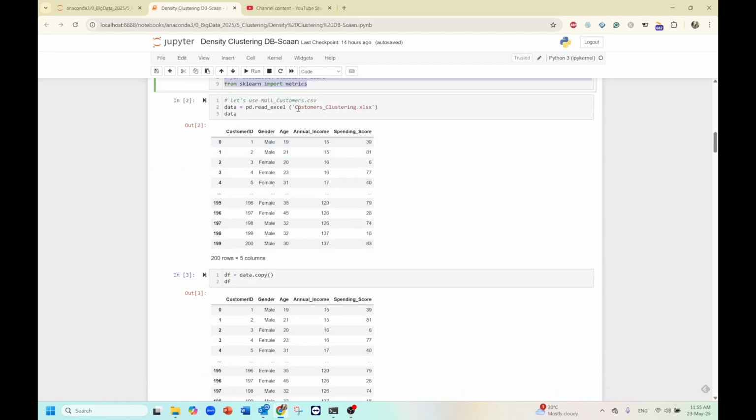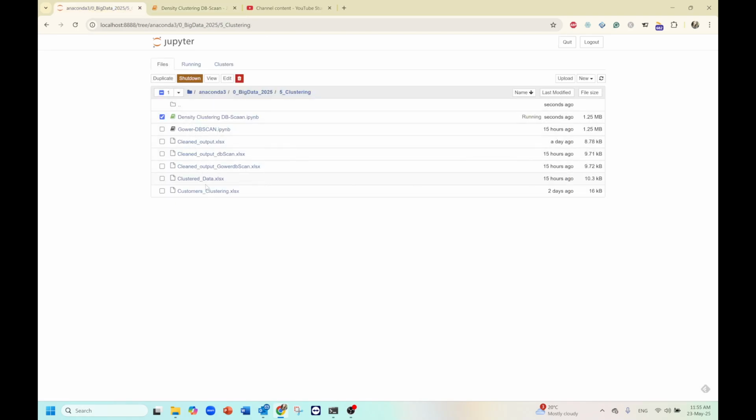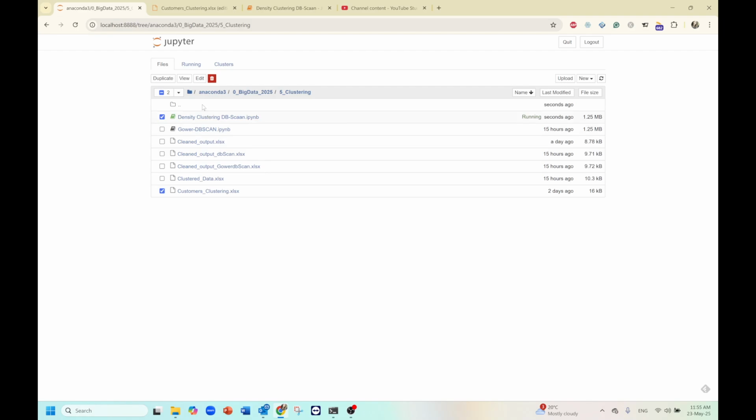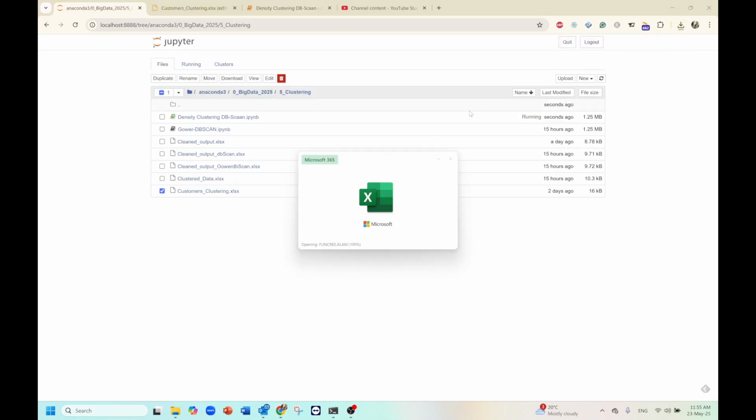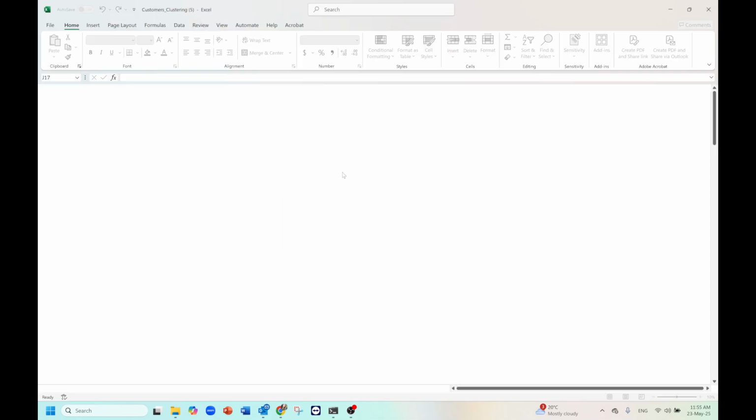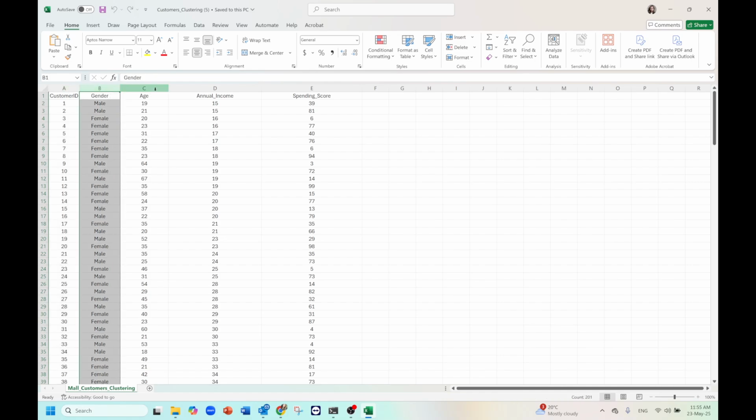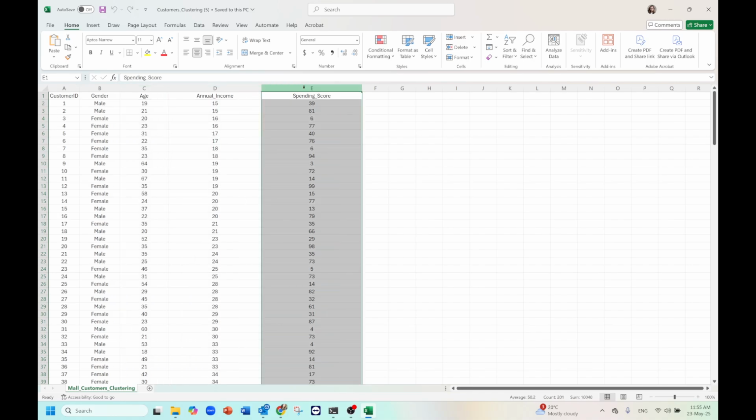Let's get started. So I have this data set, let me show you the data set. It's called the customers clustering data set. Let's take a look at the data set. The customer clustering data set is an Excel file. This data set is a very small data set. It's 200 data points, and it has a customer ID, gender, age, annual income, and spending.